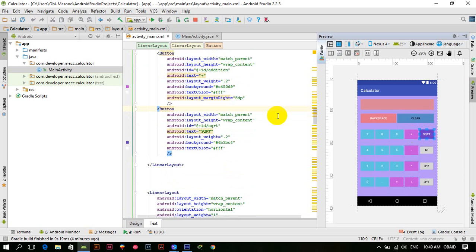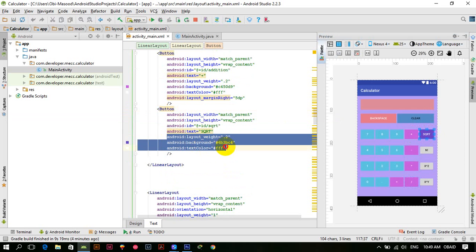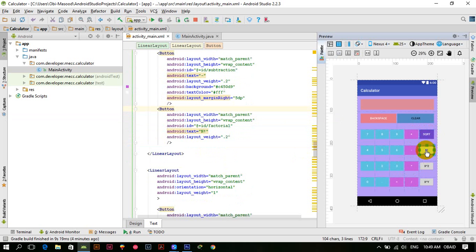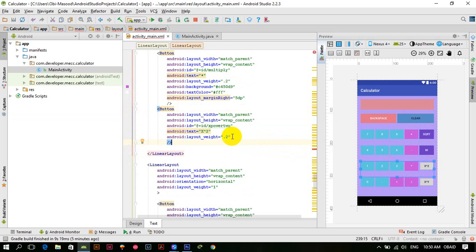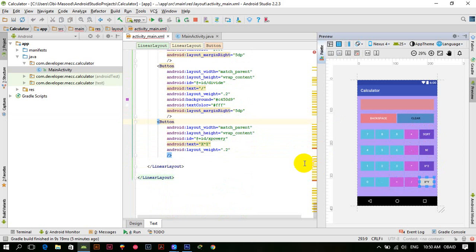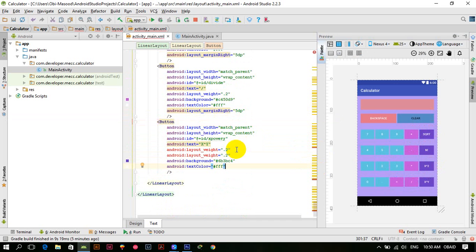And after that, click on this and copy, Ctrl C, paste it for this, and the last one for this. So now our calculator looks better. And now let's run this.